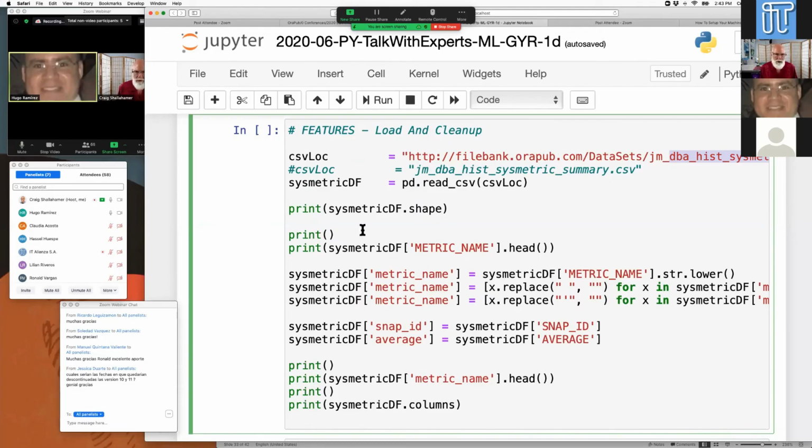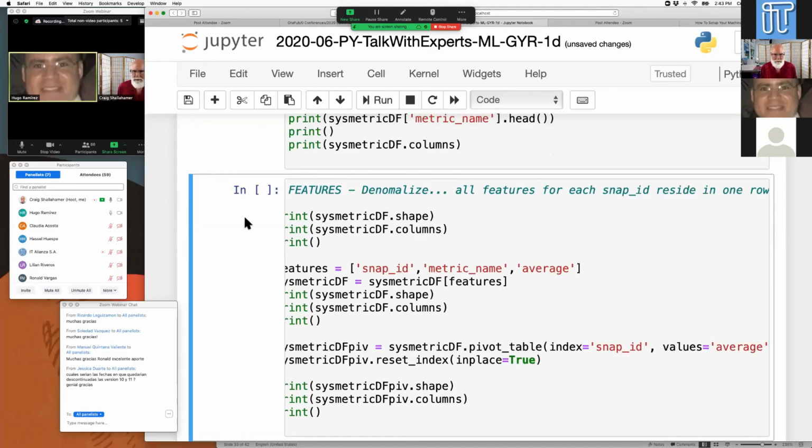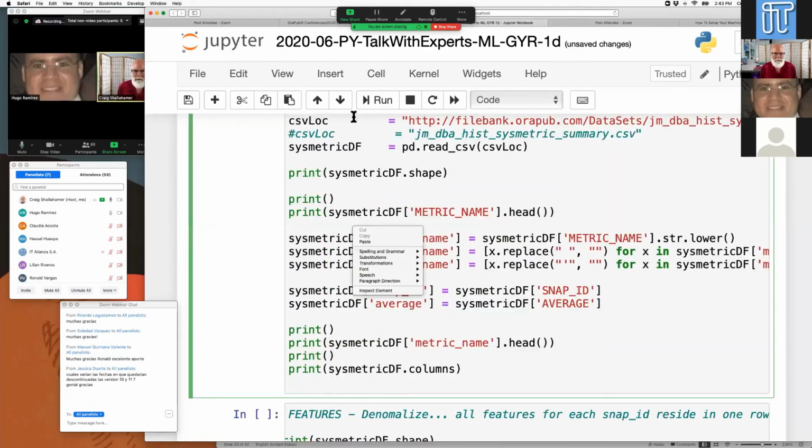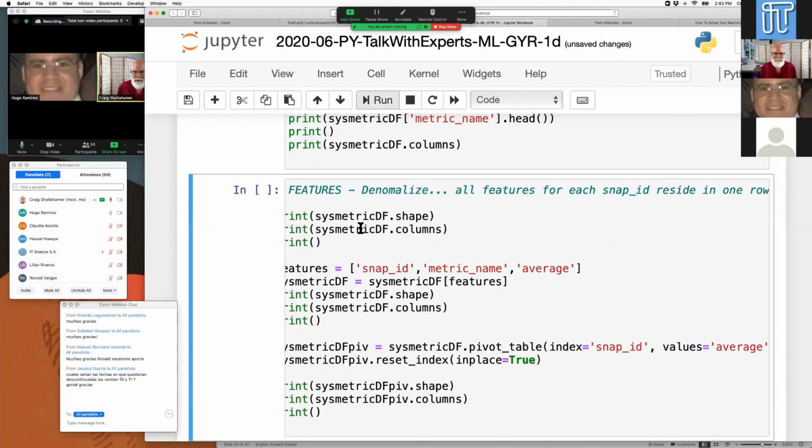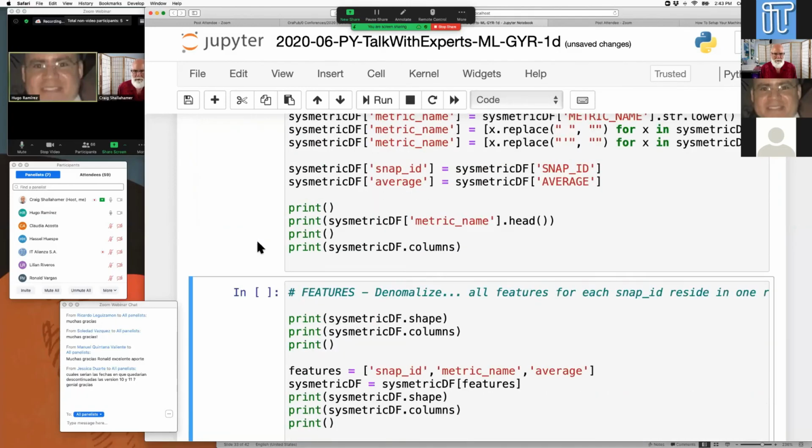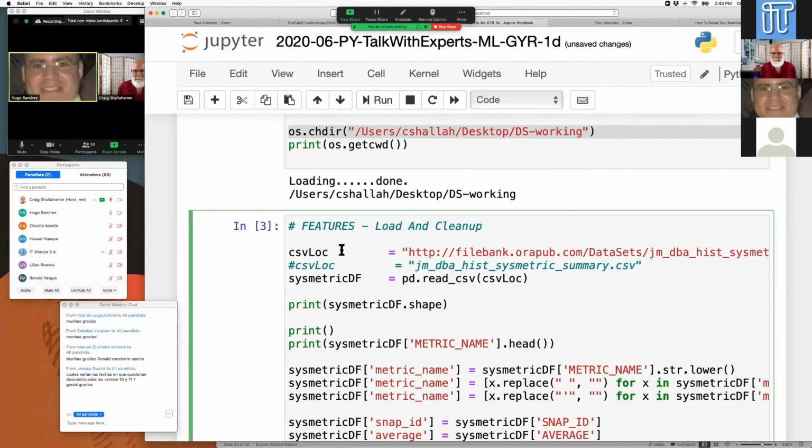So what I am doing here, I am loading the sysmetric CSV data that I created. Aquí lo que estoy haciendo es cargando los datos sysmetric en formato CSV. And then I am just cleaning up the feature names. Estoy limpiando los nombres de las características. Let's see, hold on a second. Run that. Lo voy a correr. Hold on, something's not right. Un momento, algo no está bien.